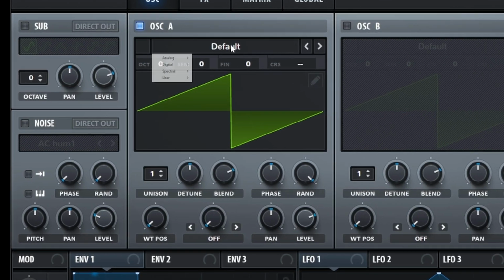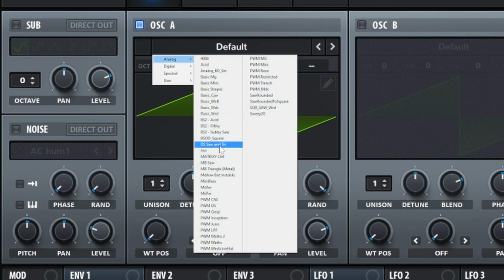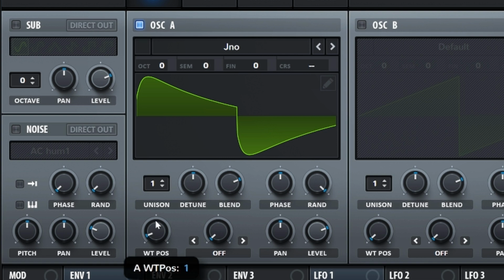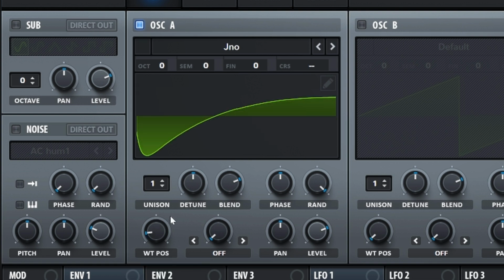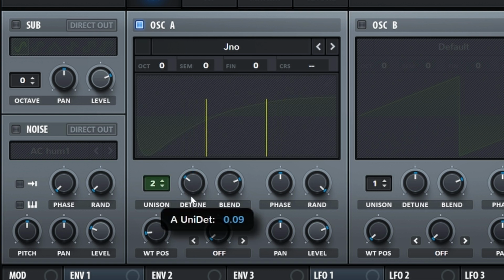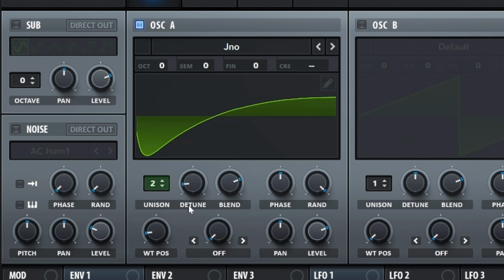First select Analog, then Juno, and select Wavetable position 2. This will remove a little bit of the harshness compared to the default wave. Now increase the unison to 2 and bring down the detune to 0.02. This will create a nice stereo wide sound.